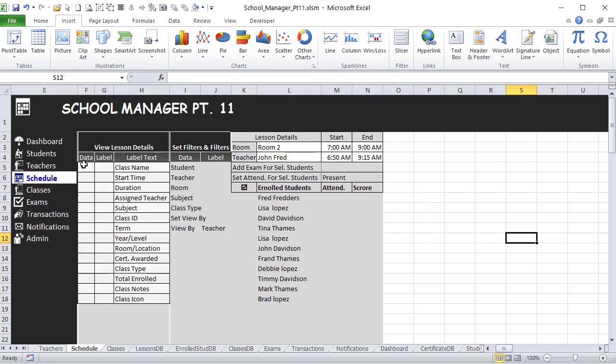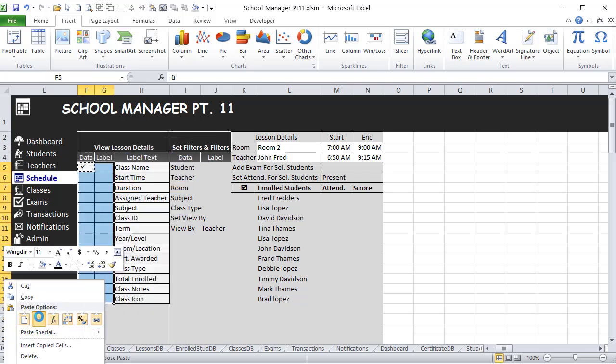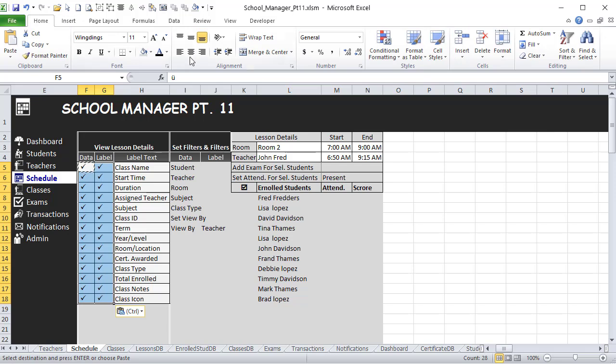Okay. So for everything but the class icon, we're going to basically show it inside the shape. The class icon will also show inside, but I'll put that on the lower right. So I'm just going to paste those values here. So we're going to leave them all checked, and then I'm going to center them here.